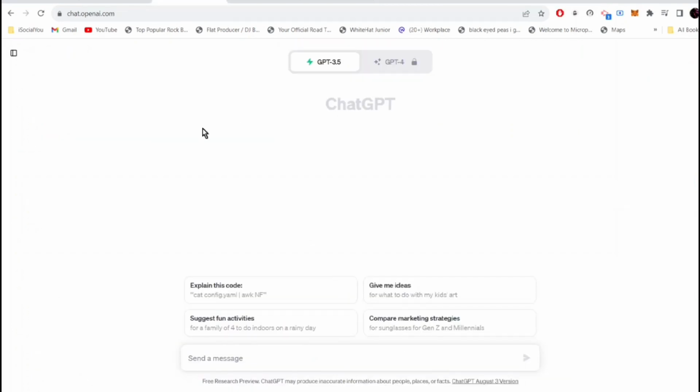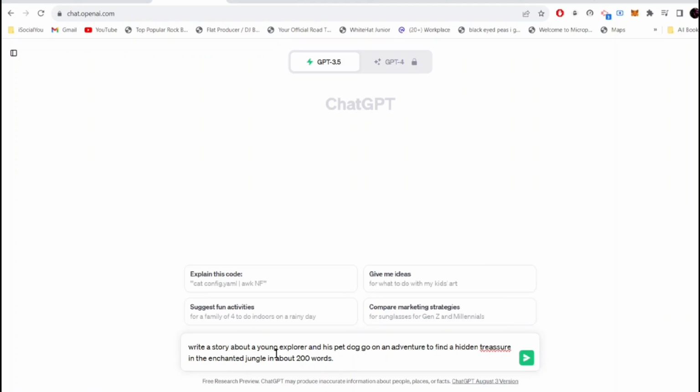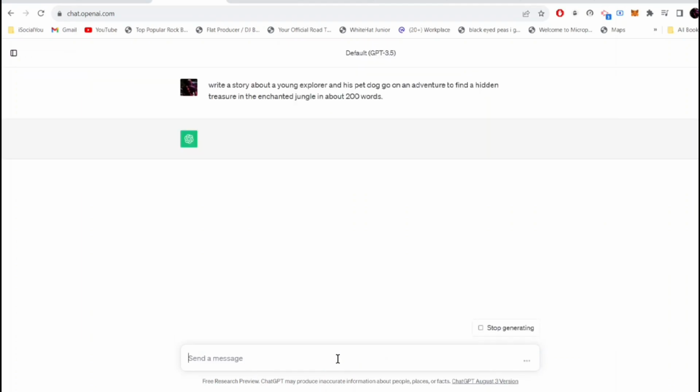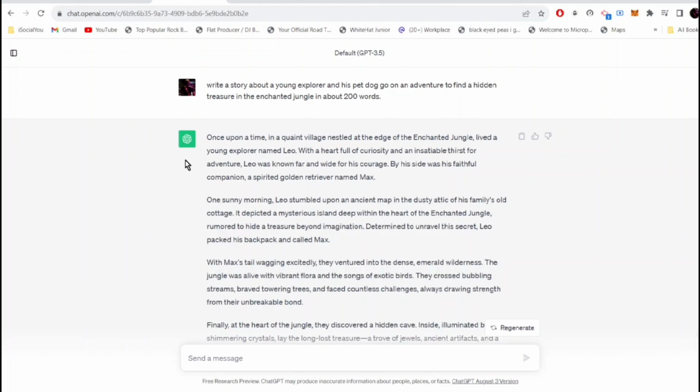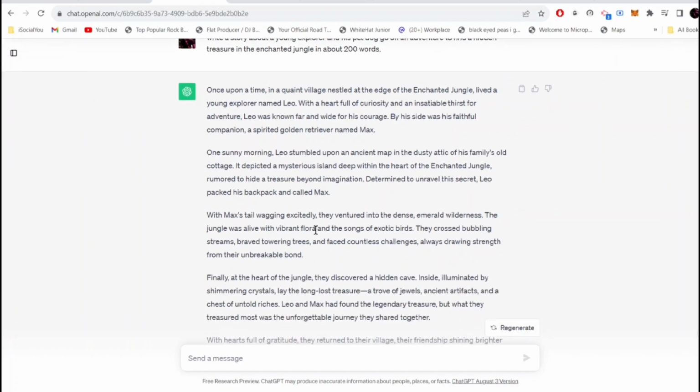Step number one, creating a script. Use ChatGPT to generate a script for a kid story. I write a prompt and I'll show you guys. So I wrote, write me a story about a young explorer and his pet dog go on an adventure to find the hidden treasure in the enchanted jungle in about 200 words. And then hit enter. And in seconds, it will provide you with a story that you can review. If you don't really like this story and it doesn't suit you, then feel free to generate some more. Do this process as many times as you want until you get the perfect story.